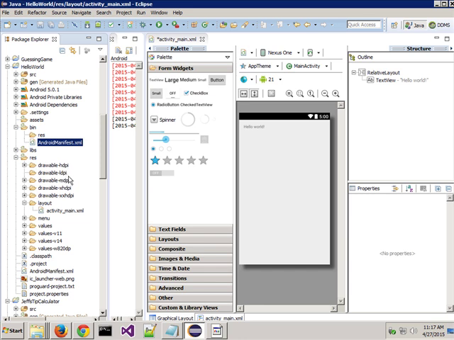What you're going to hear about, not today, but in the lecture next time, is we're going to talk about DP versus SP. You don't have to worry about it. All right? It's basically density independent pixels versus scalable pixels, and you use one for fonts and you use one for everything else. So don't worry about it right now. All right?